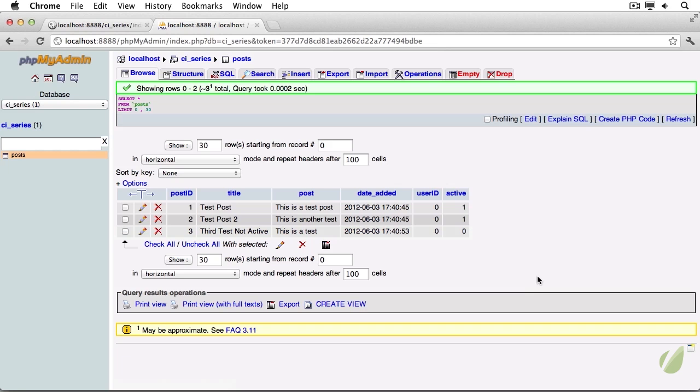Let's just go ahead and put in some dummy data. So I put in some dummy content. You can see I didn't set a user ID because we don't have that table yet. And I have 2 posts that are active and 1 that is not. Let's go ahead and refresh the page.